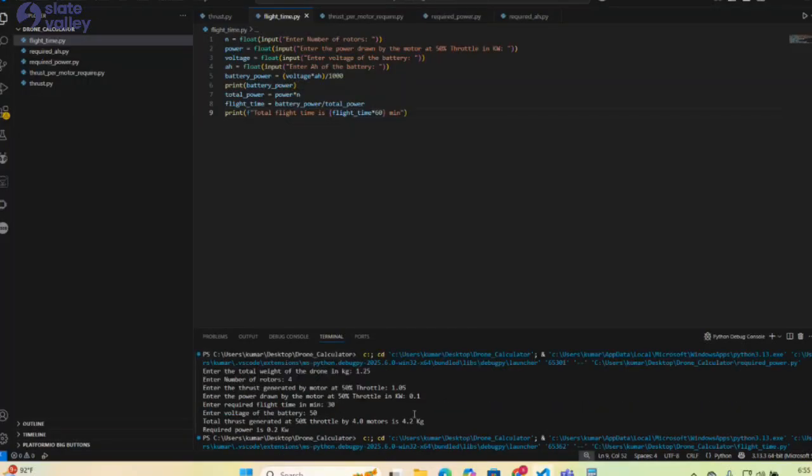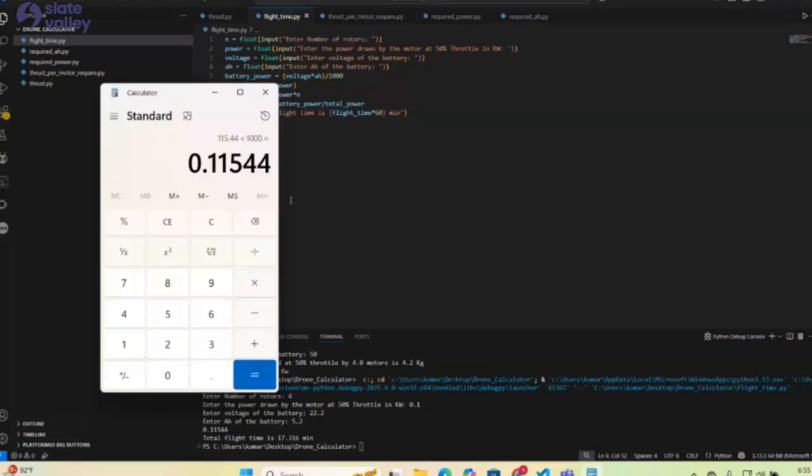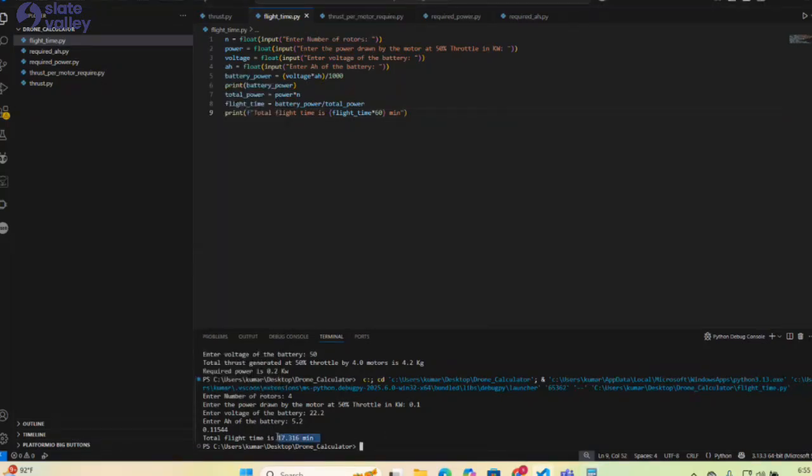So here when you calculated before for 1.25 kg, when you're using quadcopter, it requires 0.2 kilowatt to get 30 minutes flight time. But you are providing only 0.11. So that's why you are getting only 17 minutes flight time. So that's why there is a gap of around 12.5 minutes.